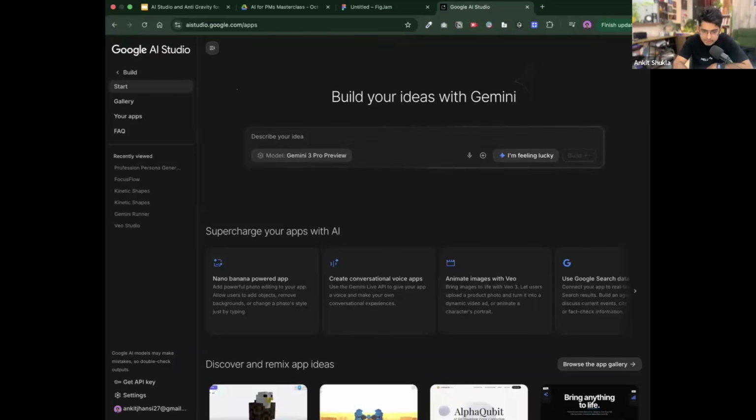So tell me honestly, how many of you have opened Google AI Studio and created at least one app on it? Tell me yes or no in the chat. At least one app you have created. Tell me honestly, guys.